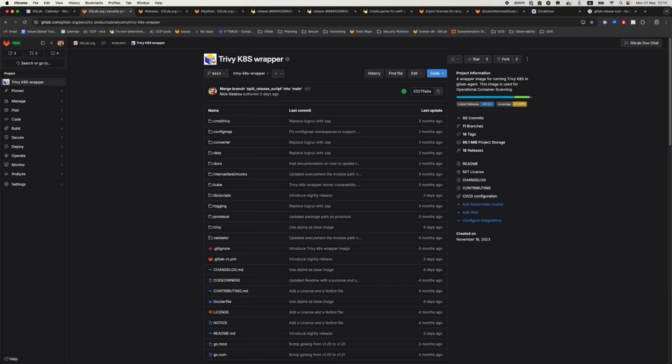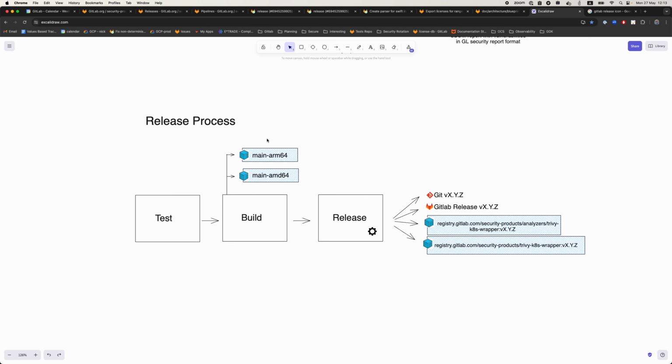Trivy-k8s-wrapper is one of the important components of operational container scanning. It had a pipeline running to build and release a Docker image, but now we are introducing nightly releases. That means that we will rebuild the latest image with the most up-to-date packages so that we are as secure as possible and push it again so that customers can always have the most up-to-date packages in their Docker image. So let me first show you how a normal release process looks.